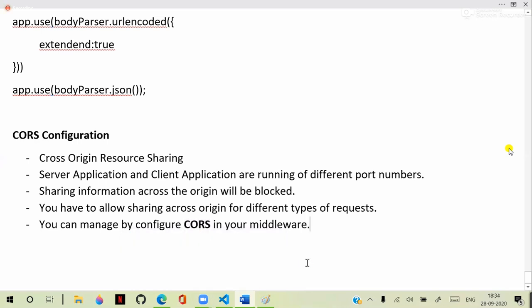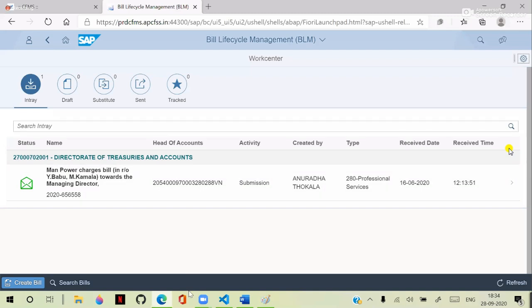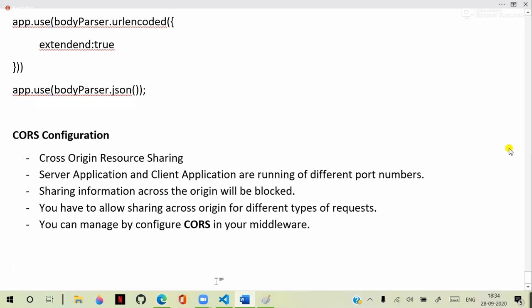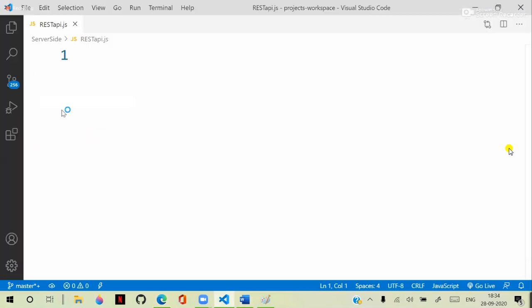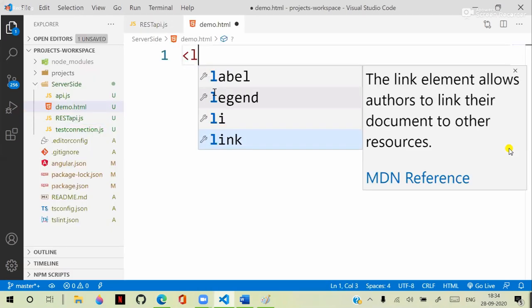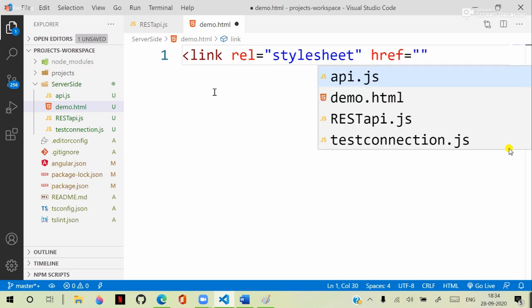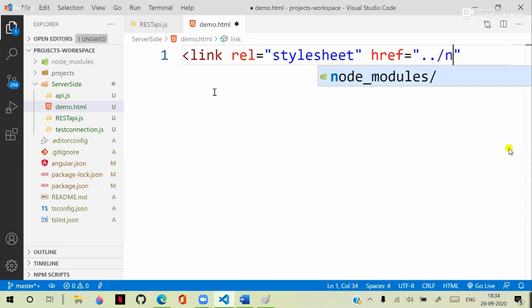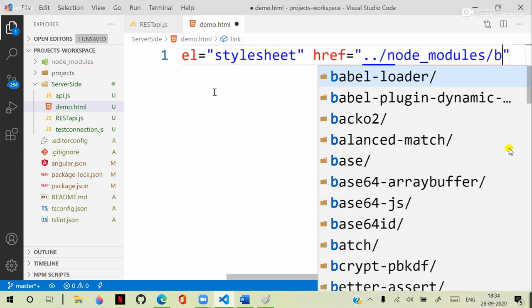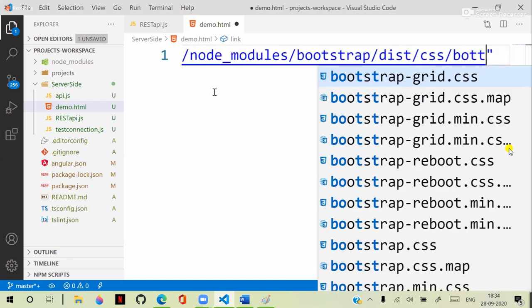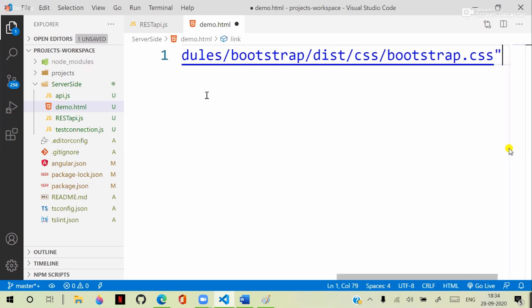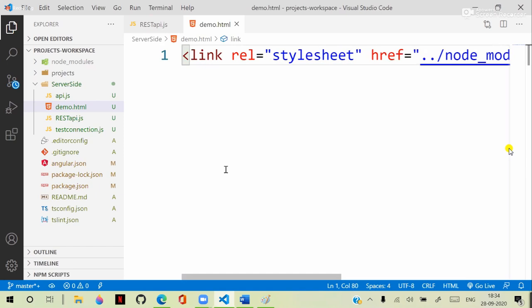It requires a specific configuration setting to write. All have the same attributes, but we need to allow them. Suppose I am accessing some resources from locations like this: we have some HTML file, and here I am creating a link. The link rel is a stylesheet, and the href comes from node_modules, bootstrap, dist, css, bootstrap.css. That is the origin and the options we are configuring here.